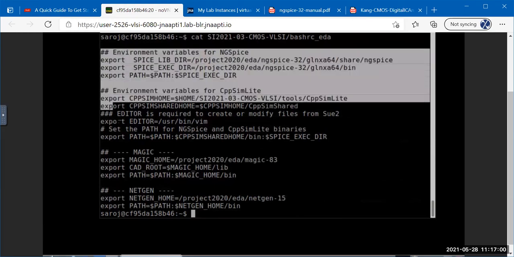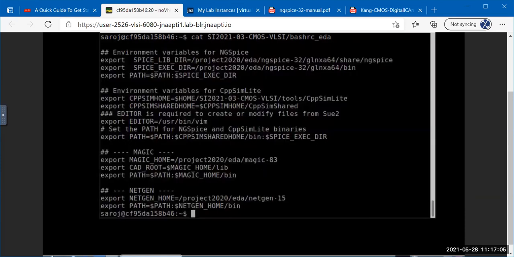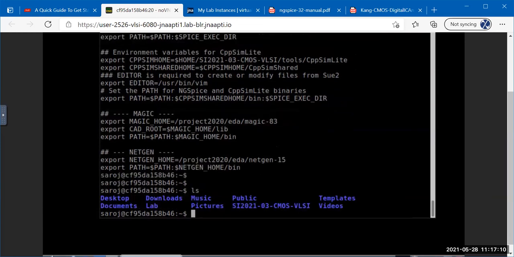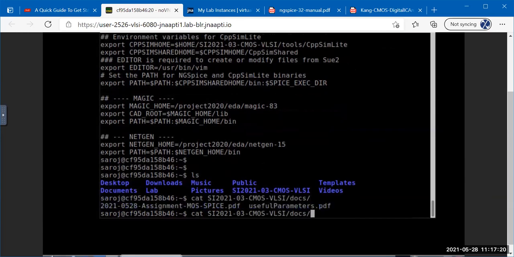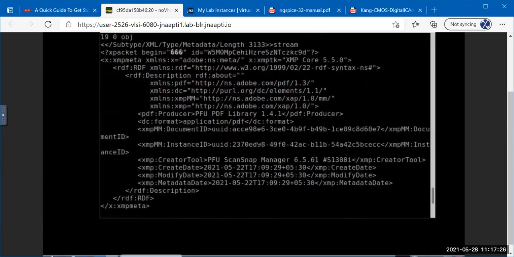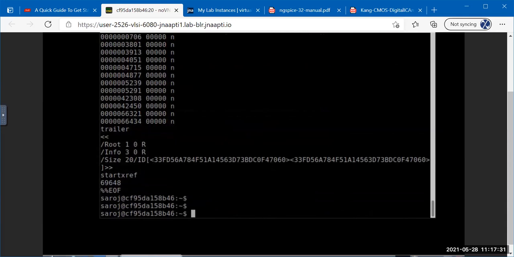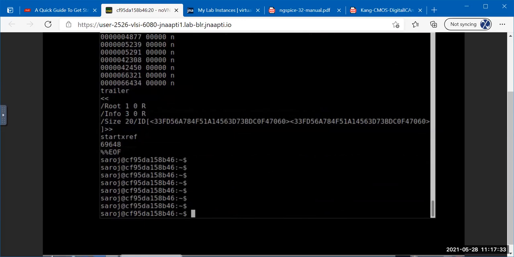So these are all the environment variables which I've set. Instead of opening the file, you can just do a cat, and it basically concatenates all the contents of the file. And cat works for pretty much every file. I can do it for PDFs. If I do cat on si docs, let's say useful parameters.pdf, you can see it's all unintelligible stuff, but it just took the content byte by byte. Same thing if you do it on a binary, but then it'll crash your system because it's not a text file.